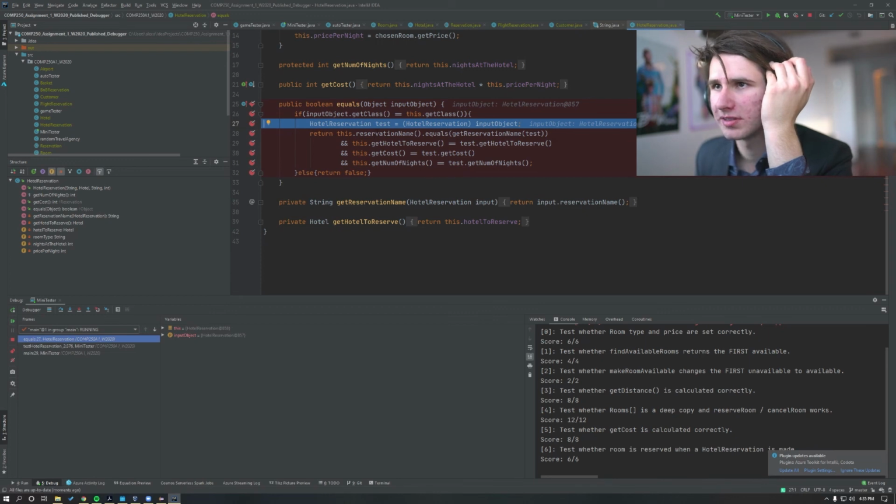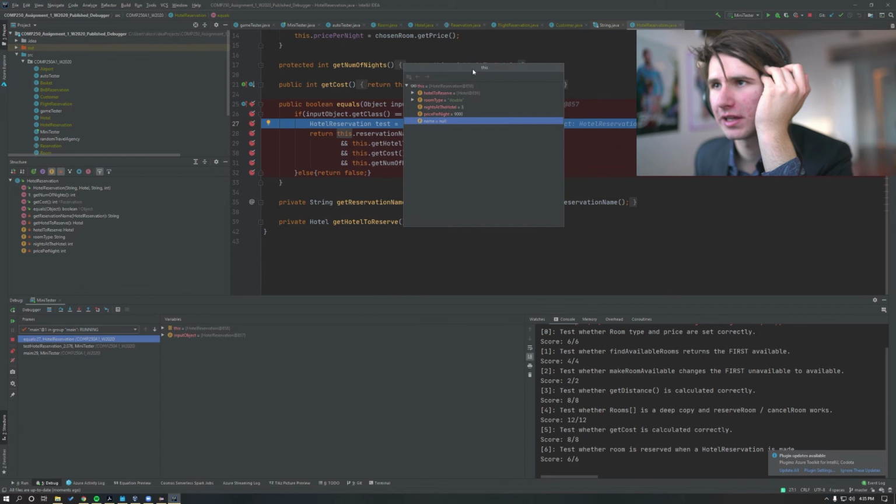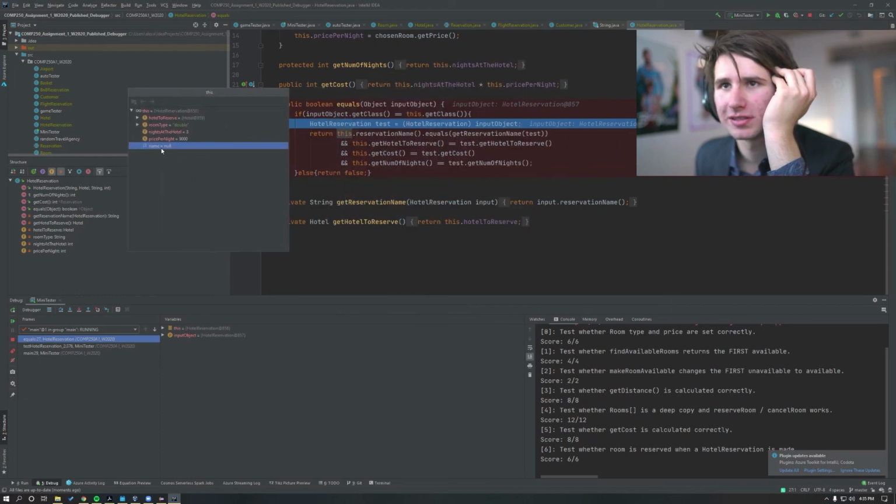Reservation name, what does this evaluate to? Hover over it, hover over this. Name is null. Okay, that's interesting. Why is name null? Well, we found why we're getting a null pointer exception here. It's because name is null.